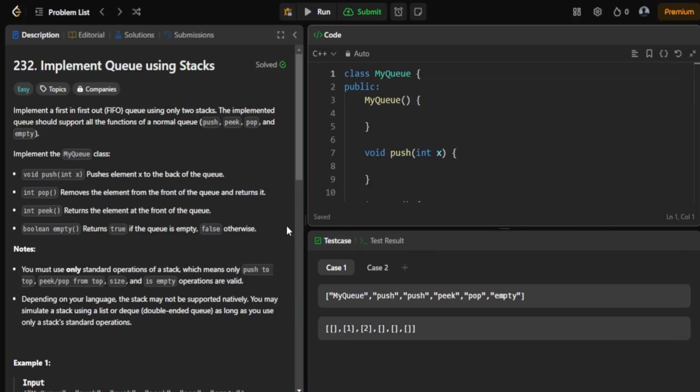So this is our question on LeetCode. It says to implement a first in first out, also known as FIFO, queue using only 2 stacks. So the question is saying to implement a queue, which works on the property of FIFO, that is first in first out, by using 2 stacks. So in a way you can say the question is giving you a hint that we can use 2 stacks. How to use 2 stacks, we will look into it later, but firstly let's read the question.